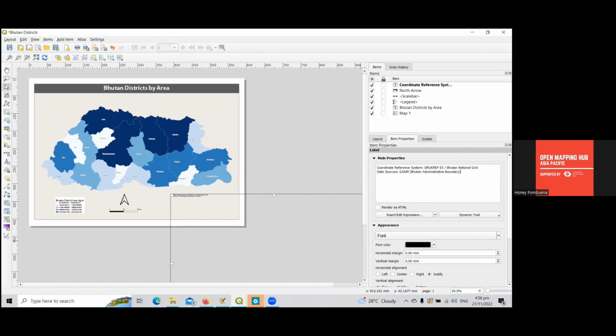And also, if you want to add when it was retrieved, for data sets that are continuously being updated, you could also add retrieved on, for example, November 2022. So that people would know that this data is applicable only November 2022. And then lastly, the cartographer or the author. So add Honey from Buena.